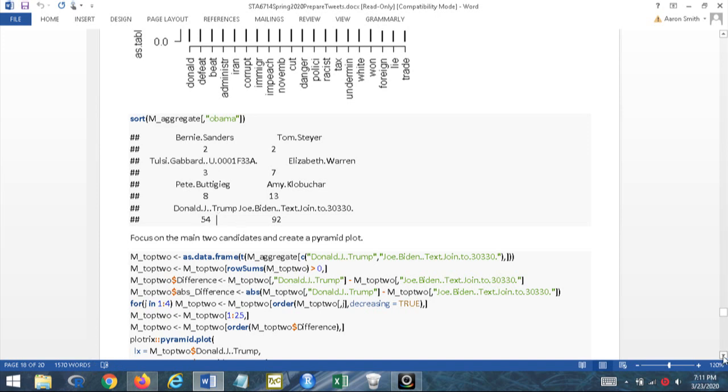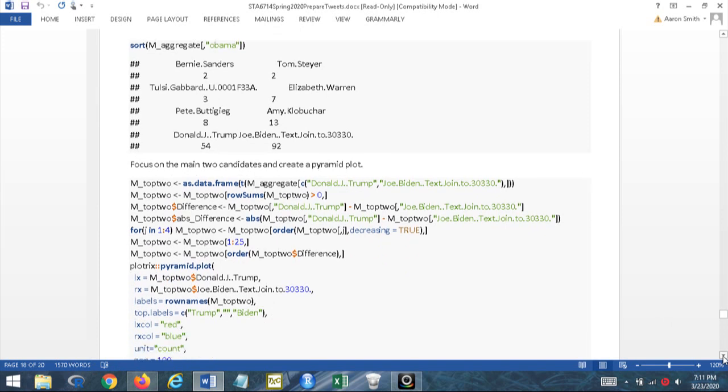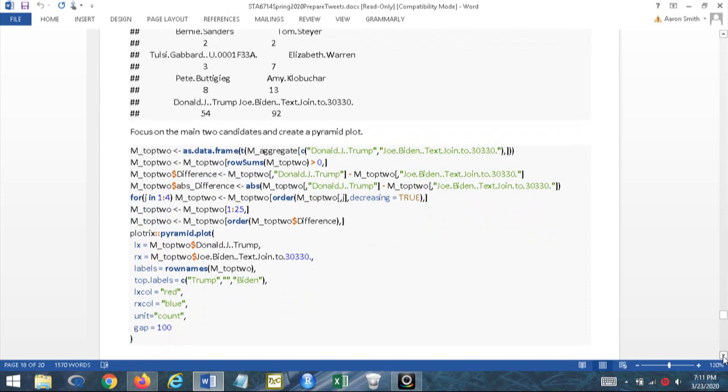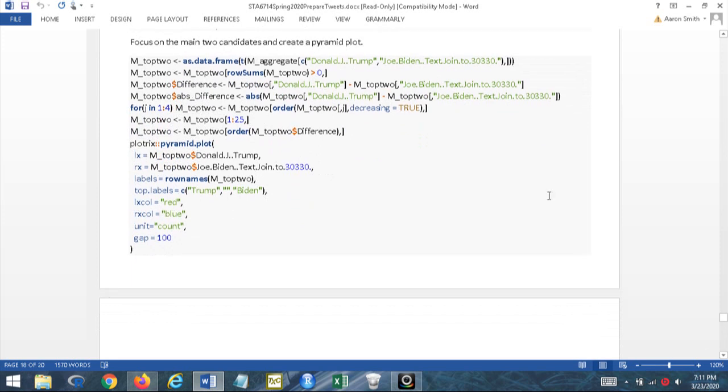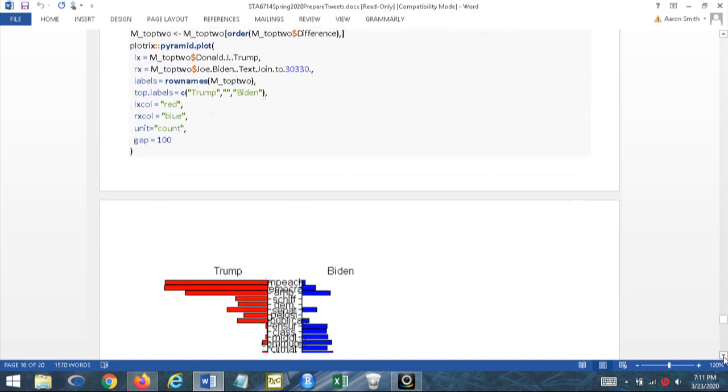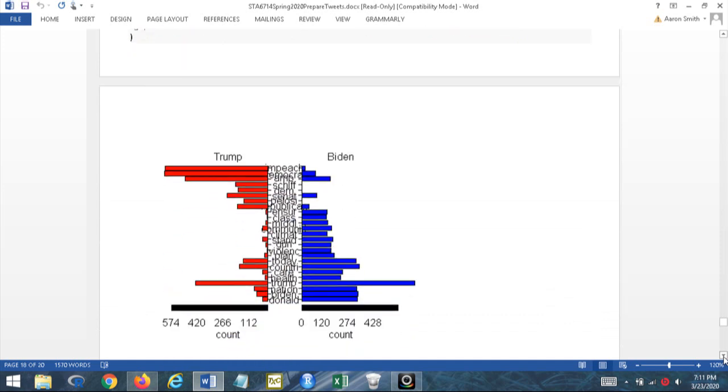All right, so now let's go ahead and make a pyramid plot and take a look at how the two candidates that are still going, or still leading, I guess, compare to each other. Now this takes a little bit of data prep to get this into the right formats. But here we can compare the two, and this looks better when you print this on the RGUI or RStudio. We can see impeach is a major word, and President Trump is saying it a lot more.